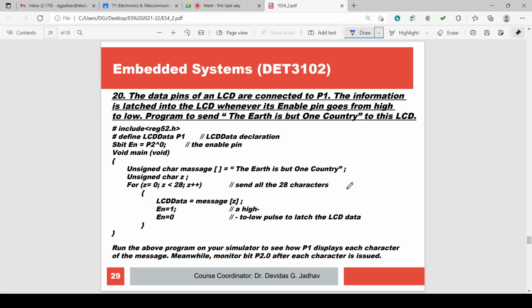Then there is LCD interfacing. Data pins of the LCD are connected to P1. The information is latched into the LCD. As we know, the LCD is, suppose, 2 into 16, or any other. For each character there will be one register, and those many registers will be there, and we have to access those registers or memory locations. For accessing those registers, we have to have the address for each register.